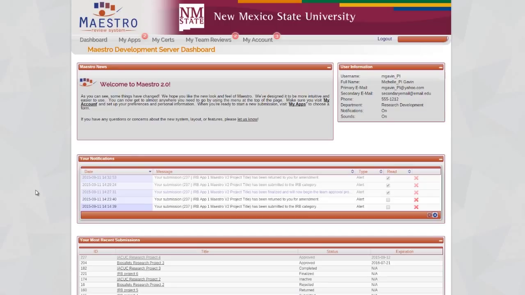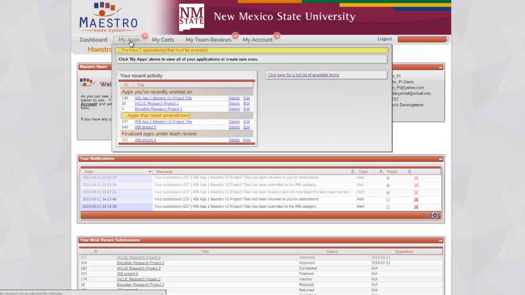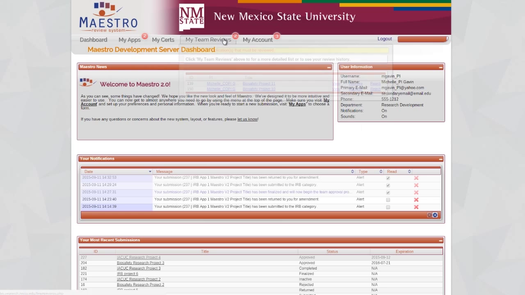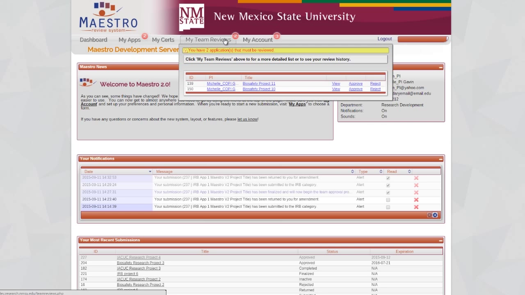One of the biggest differences in version 2.0 versus version 1 that you can see right up here is the new menu system. Now, this new menu is available on every single page of Maestro. If I need to go and view the applications that I can fill out, I just simply hover over my apps and it opens up a window that gives me an overview of some of my recent activity. The same would work for team reviews. If you have team reviews that need to be done, you simply hover over my team reviews and it gives you a list of all the reviews that you have.